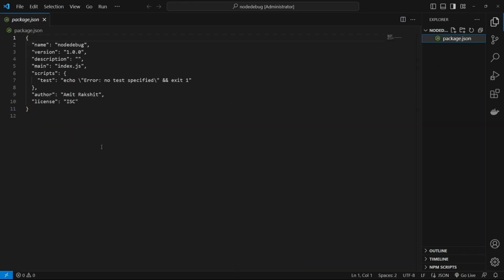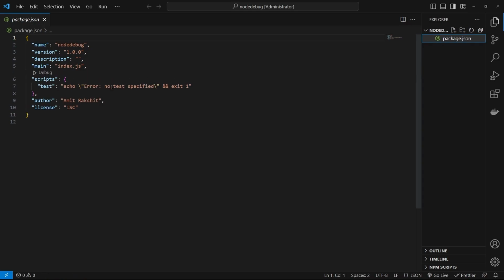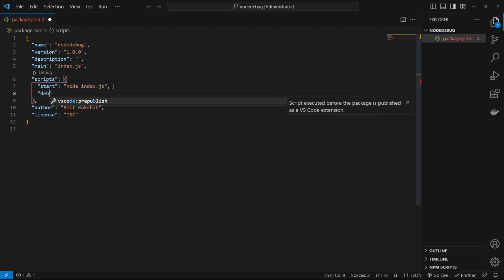And here for our simplicity we can add one command for starting it, and we'll simply delete all the stuffs, node and index.js, because I'll create the index.js file here outside. For debug we can create one more node script, node inspect break, and then index.js.